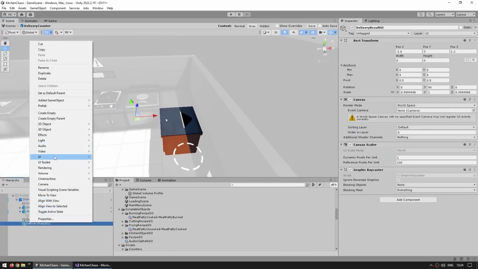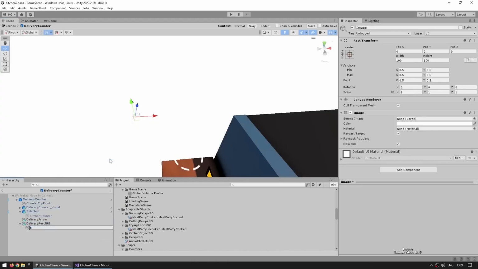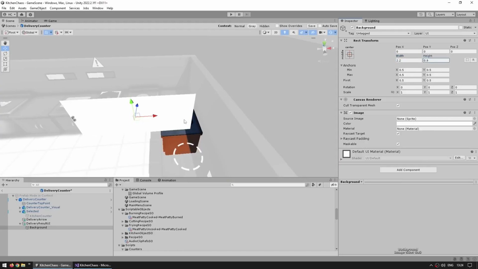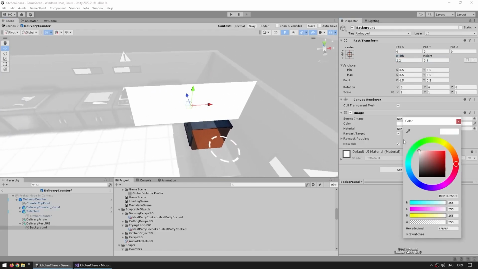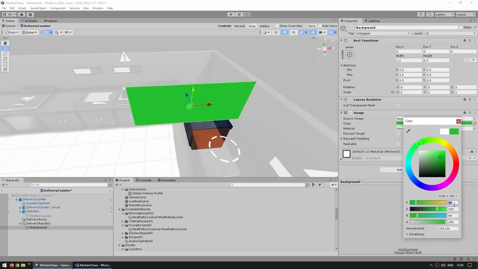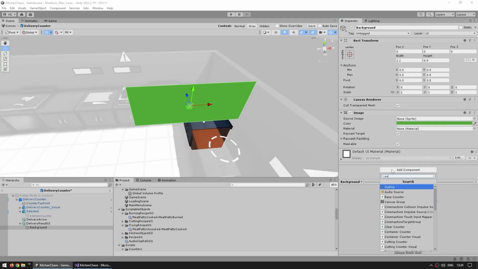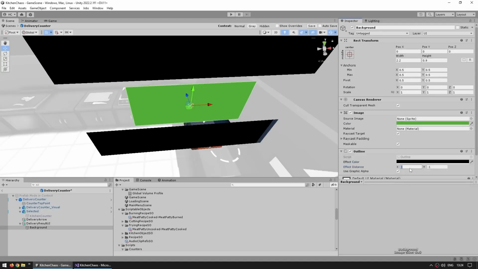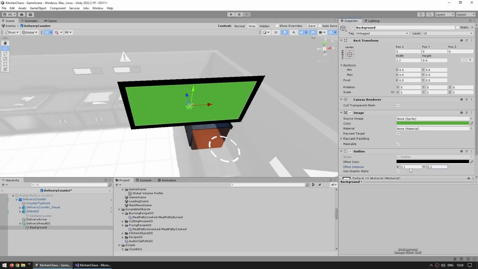Now inside, let's create a new UI image. It's going to be our background. And for the size, the width and height, let's put it on 2.2 by 0.9. Okay, that's our background. For the color, let's tint it in a nice green. So let's put it something like this. Then let's also add a nice outline. Let's put it on full alpha. And for the size, let's put it on 0.1, 0.1.